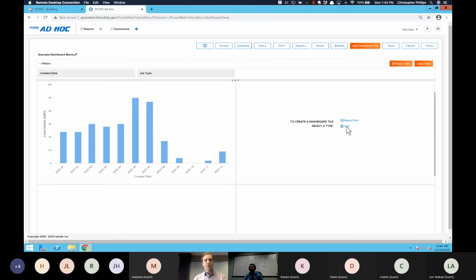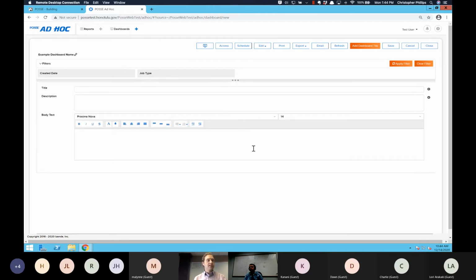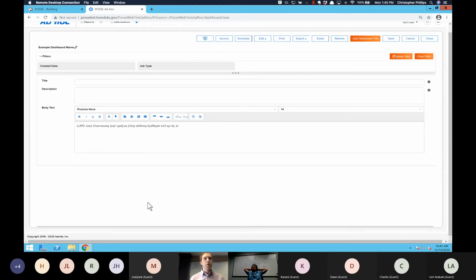Let me just go ahead and take a look at text. So I'm going to click the button text here, and I can just add in whatever I would like here. So LUPD jobs, and maybe I would have put this text in the first one, overview, and then some of that. Okay, great. I don't need to add a dashboard tile. I am looking to go back and add my next report part.